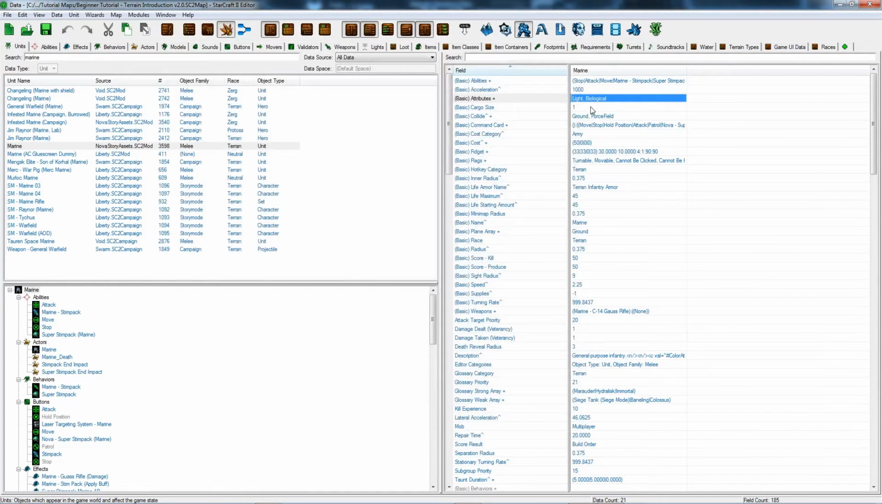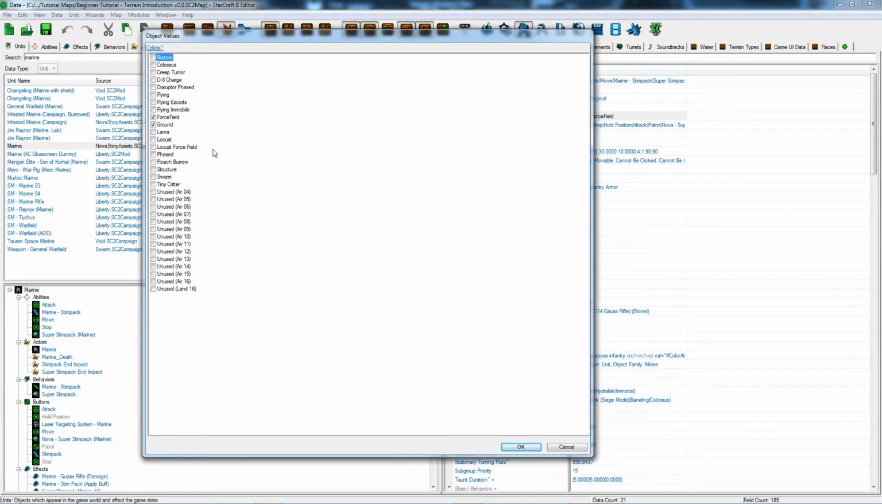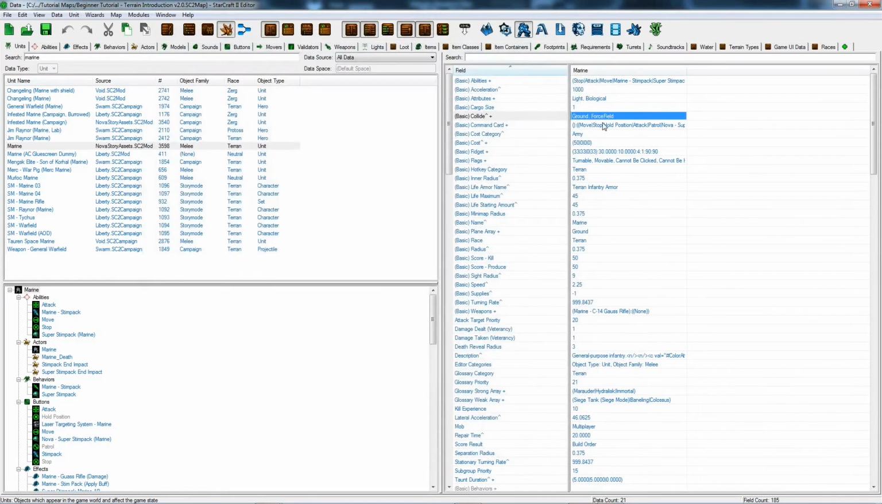Cargo size is very self-explanatory. The unit will only fill one slot inside a medevac, for example. Collide is just the field for what unit types this unit can collide with. I'm not going to go into too much detail with that. I'm not going to go into detail about the most obvious things, like life maximum and life starting amount. Pretty self-explanatory. All the fields here are pretty basic, since it is the basic fields that we have here. Now, one thing that I want to mention is the weapon.